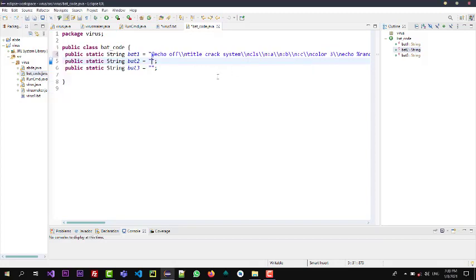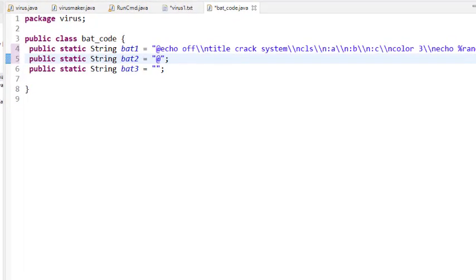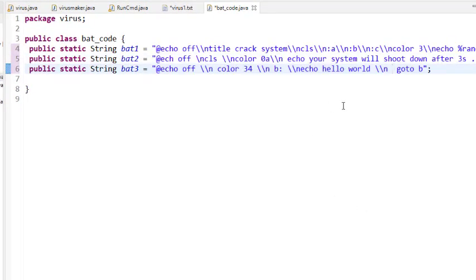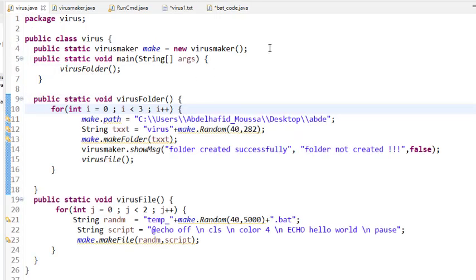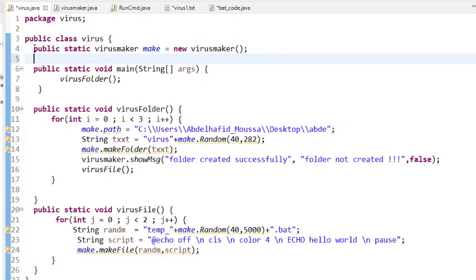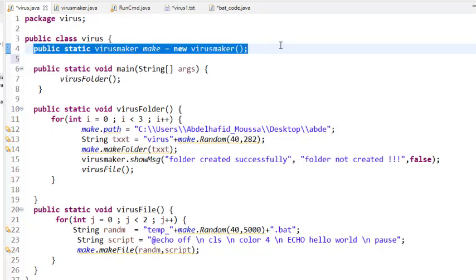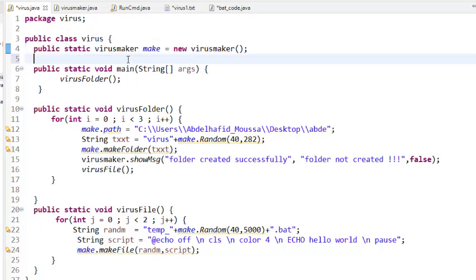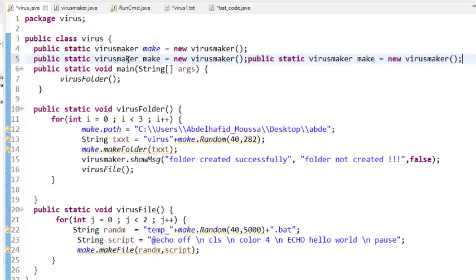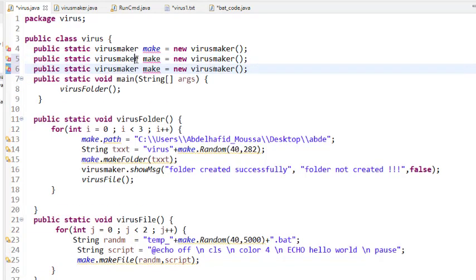So I will create another virus. Give me a second to write all the viruses, and then I will return to you. So guys, we return again after writing all the viruses. I will use just a tree here. So let's return to our main virus. I will just copy this line. Okay, after copying this line, I will paste it again twice. So nice and beautiful.